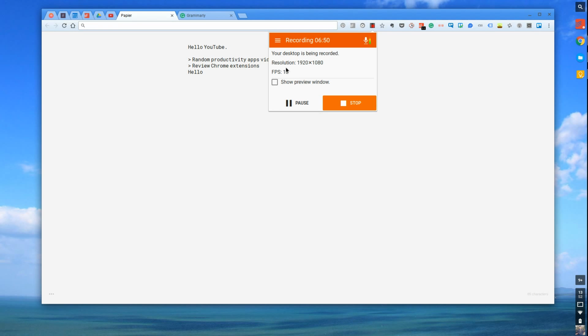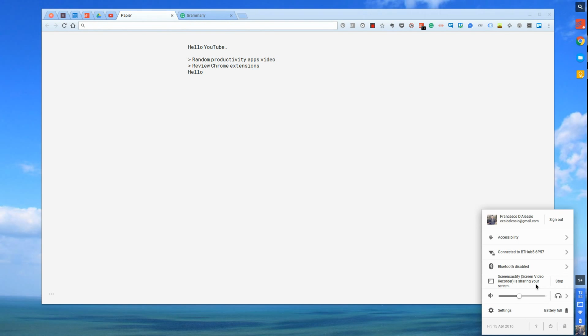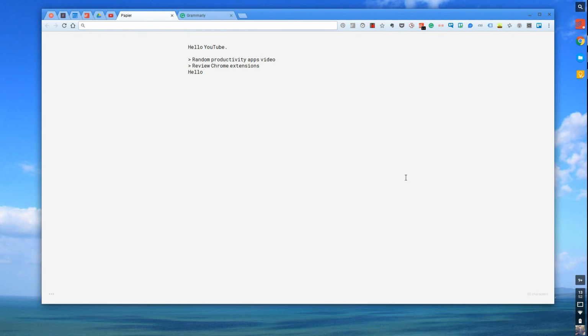It also gives you really nice pausing and stopping functionality, which does help when you're making a long video. And as you can see, down in the bottom right-hand corner, it also notifies you. So it's really well plugged into Google Chrome, especially on the Chromebook, as you can imagine.